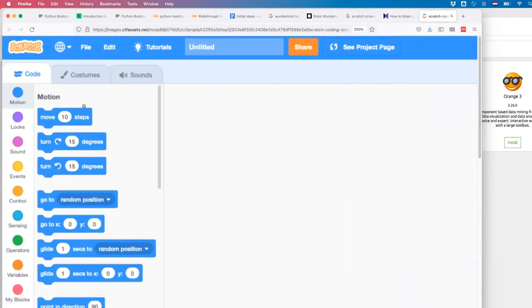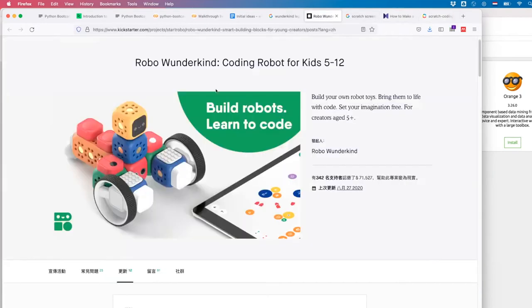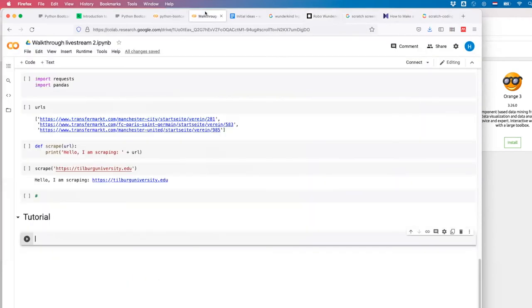Even my daughter knows this, right? For example, one rule is like move 10 steps, turn 15 degrees. Those are actually actions. But you can also say, if this robot hits a wall, turn by 180 degrees. If it detects light, make a sound like a barking dog. These are rules that trigger certain actions. So you've got rules and actions.